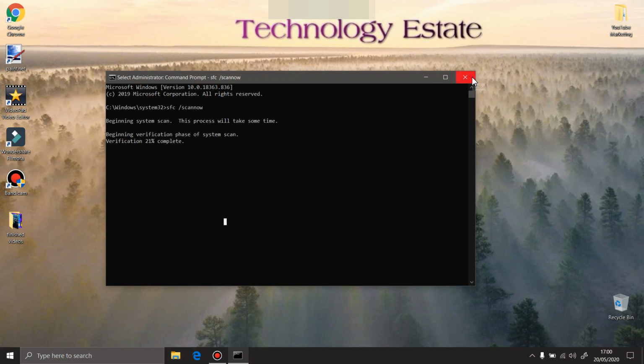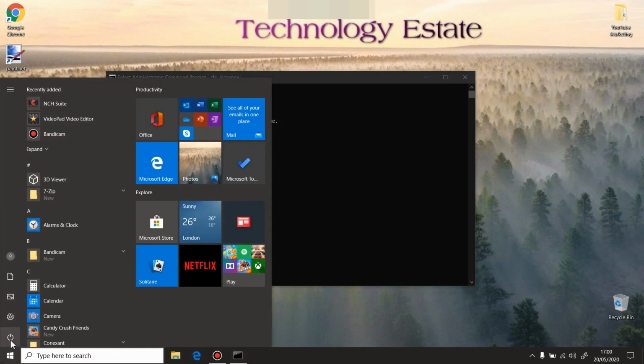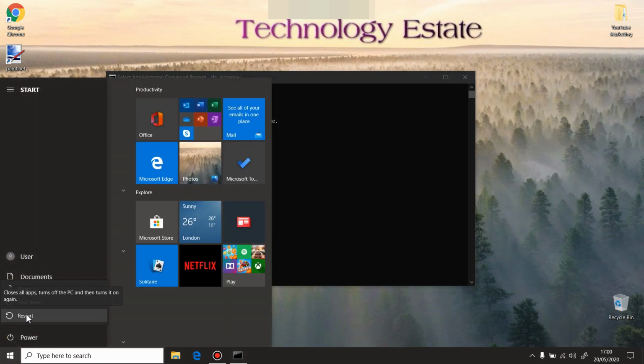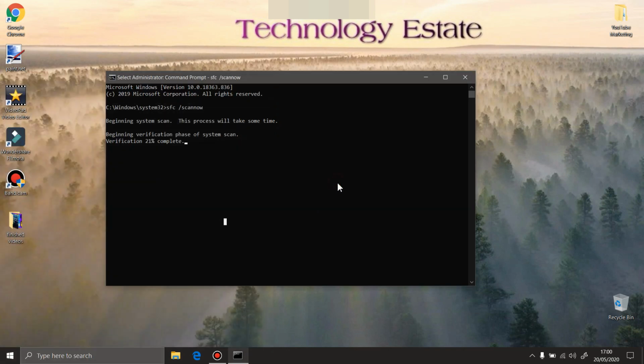You close this window, power, restart your computer or laptop, and you are done. You are sure now that all Windows files are okay.